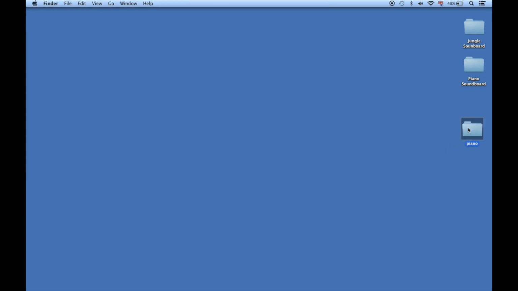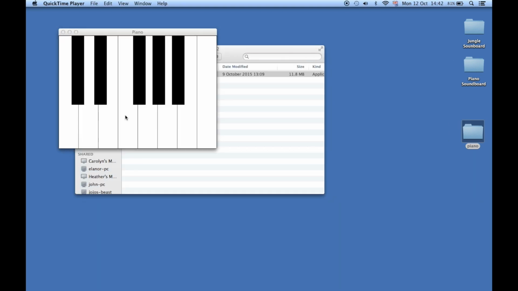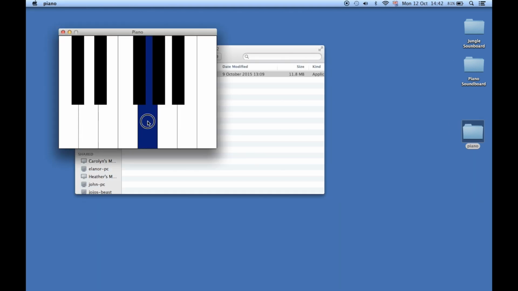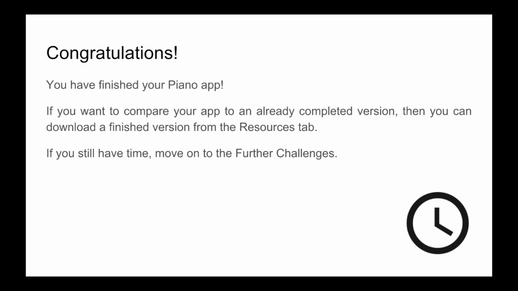Okay, so here's the piano folder that was created on my desktop. If I open that up, here's my Mac folder, here's my piano executable with the nice icon. So there you have a built standalone that you can share with anyone, even if they don't have LiveCode. So congratulations, you've finished your piano app and you've built it into a standalone that you can share with anyone.